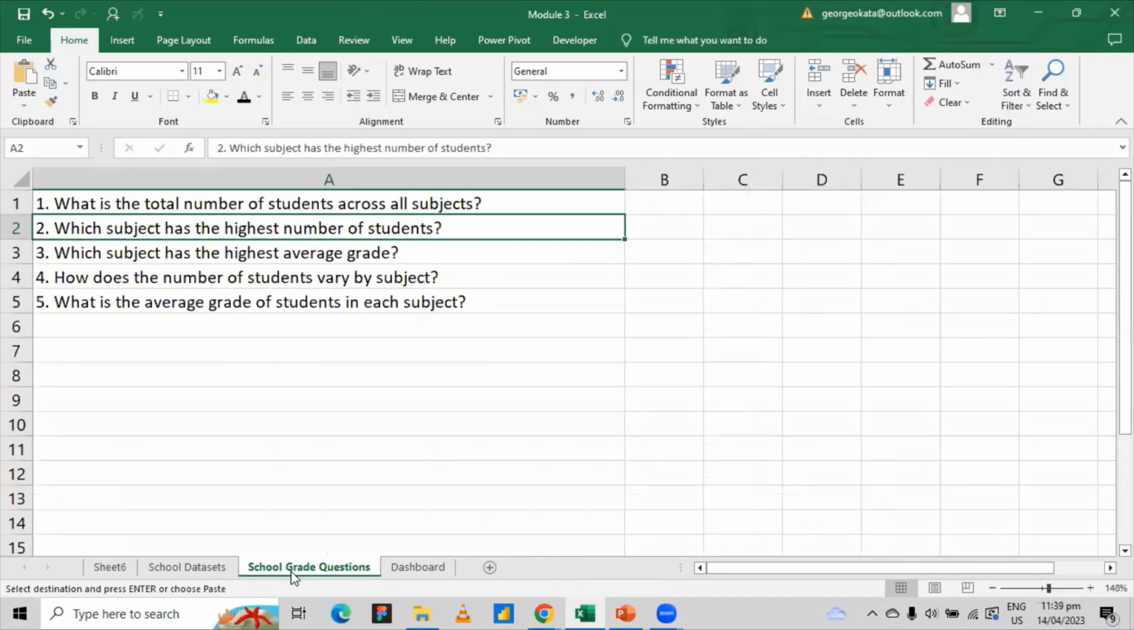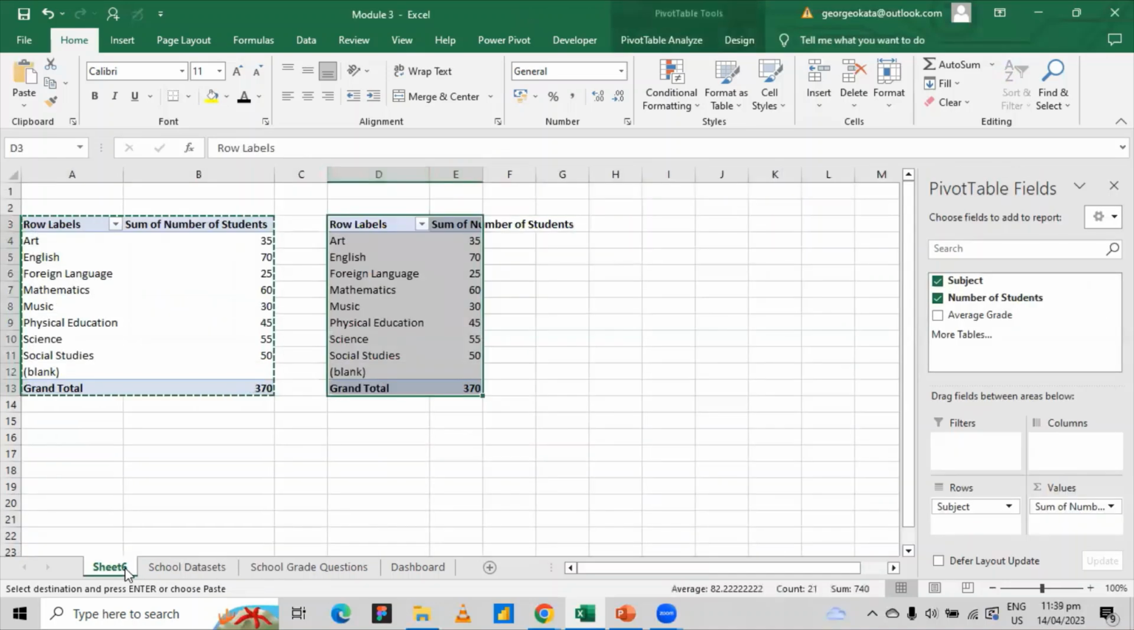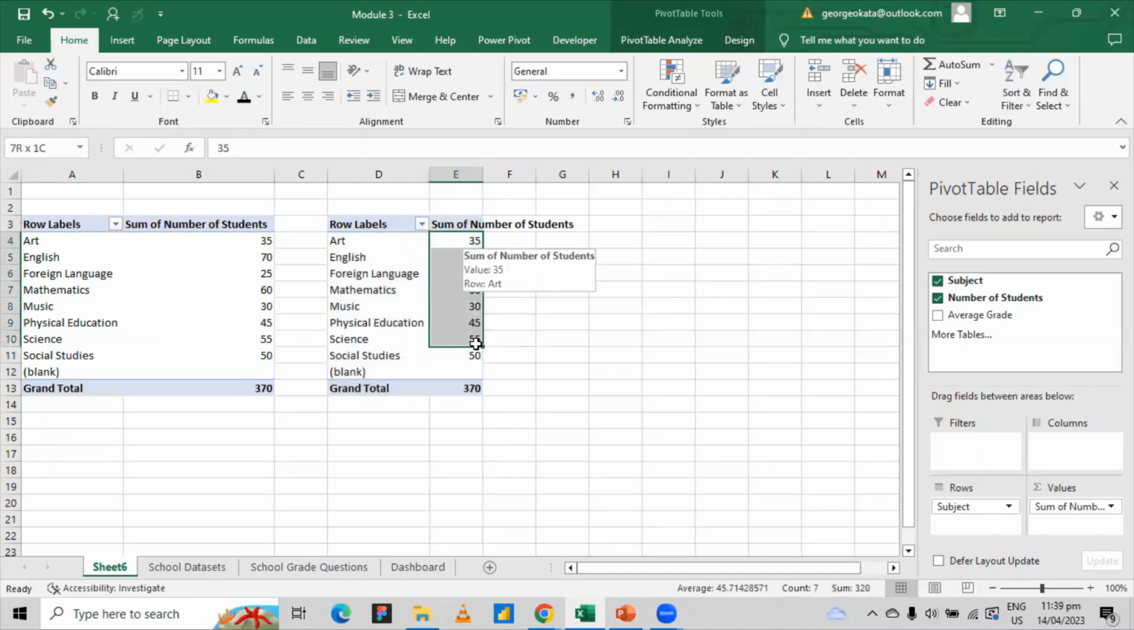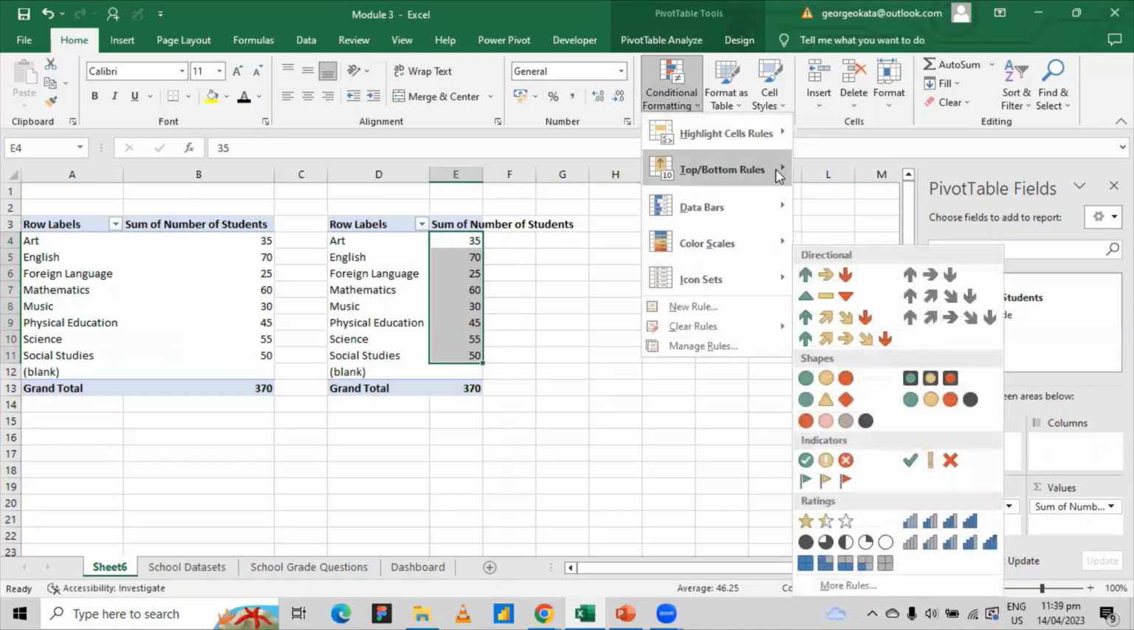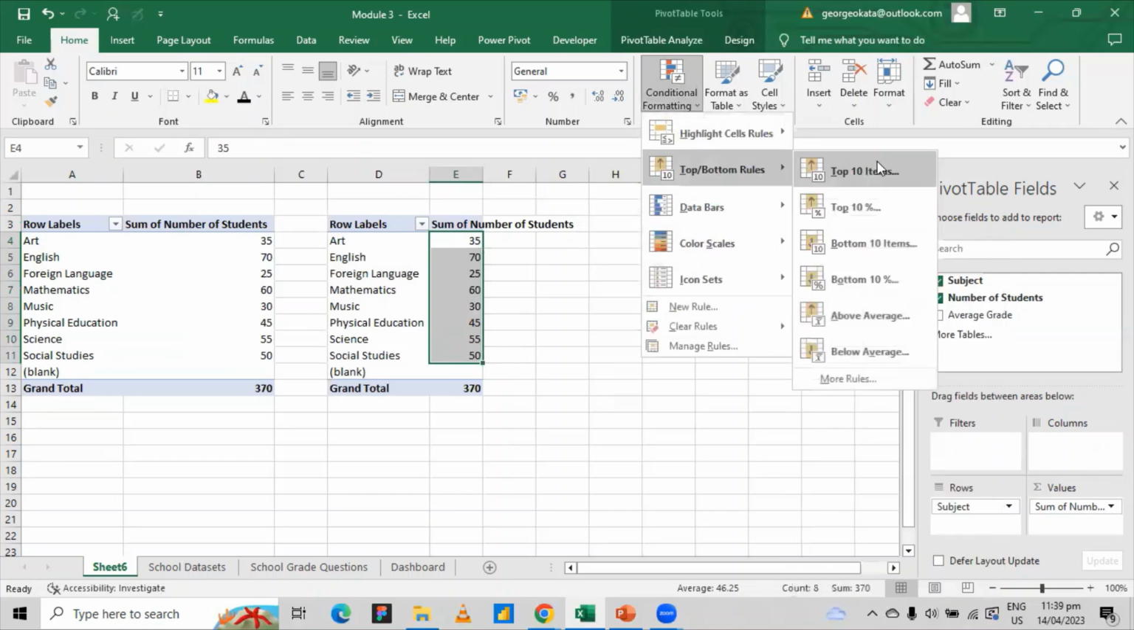The question says again, which subject has the highest number of students? We could obviously still use the same one, but let's just keep everything different. For us to find the subject that's got the highest number of students registered, we could decide to use conditional formatting. It makes things much easier. So we're just going to select the values, then choose conditional formatting, and click on top/bottom rules and top 10.